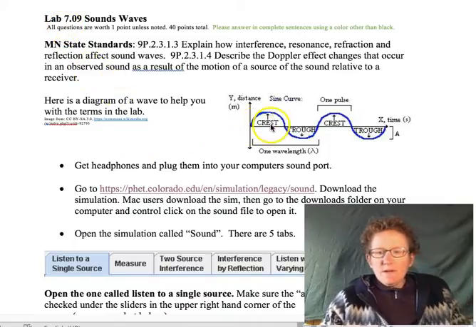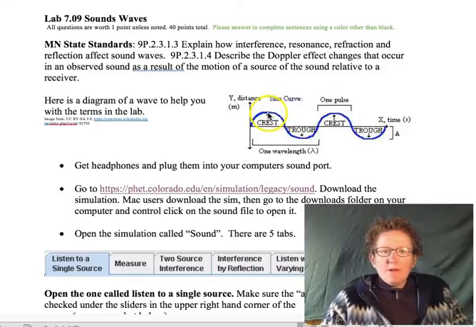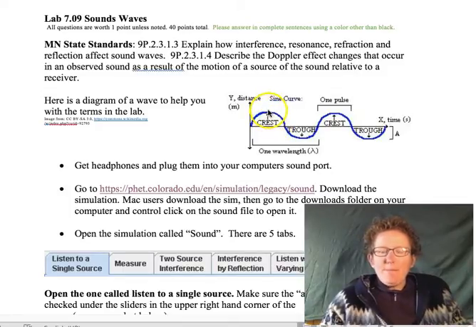Here's a wave diagram just briefly to help you. Remember, the crest of the wave is the topmost part of the wave. The trough is the bottommost part of the wave. One wavelength is all the way to the top and all the way to the bottom and back to the middle.